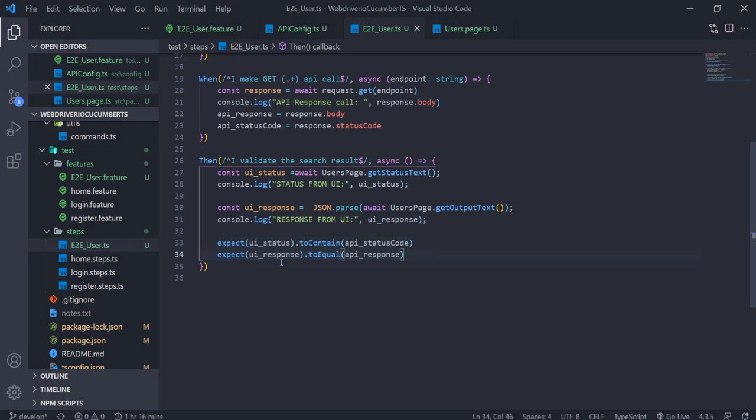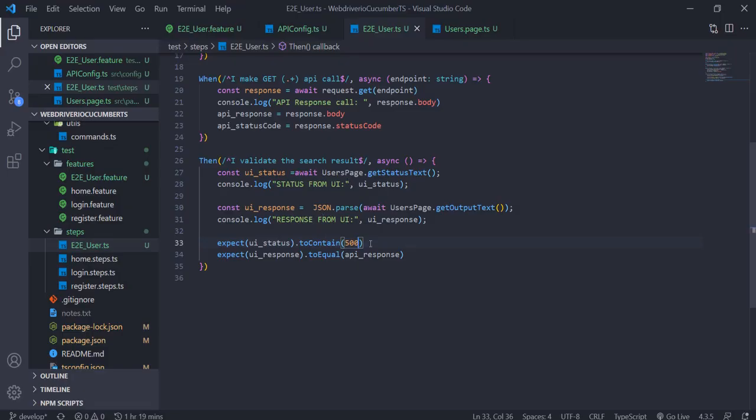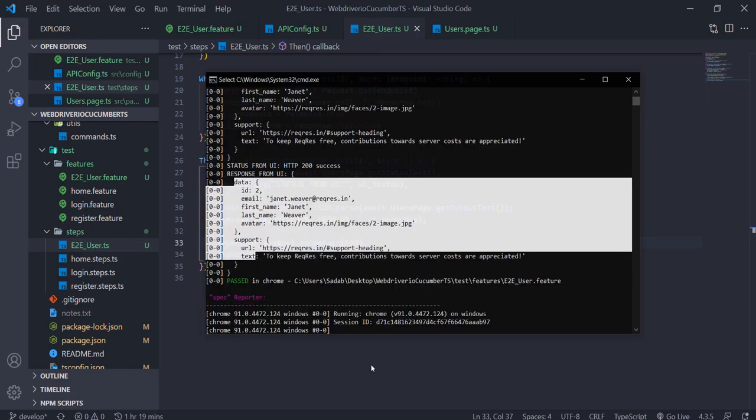Now, just to make sure this is working correctly, I'll give it some incorrect data in the UI response. Now let's also make it fail on the status code. Whatever we are getting in the UI status, let's validate it against something random like 500. We are saying validate whether this http 200 success value contains 500 or not. This is wrong data, so it should obviously fail. If it fails, that means it is catching the error correctly and the code we have written is working fine.